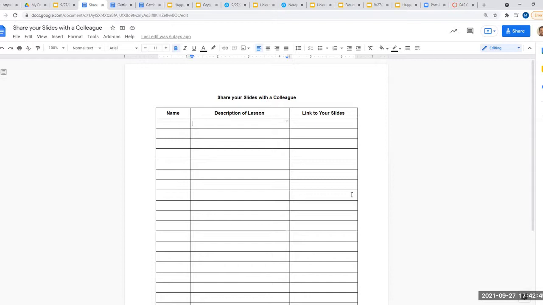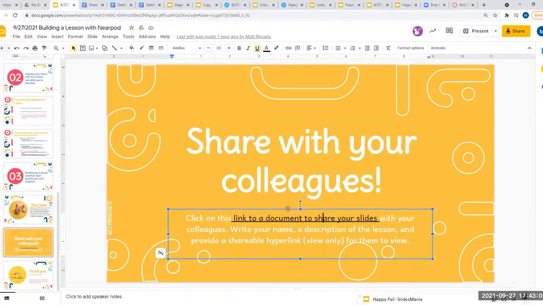Well, at the very least, we could do this by level. If you do something, you could share it with Diana and vice versa. Yep. There's a document on the next slide that takes you to sharing with your colleagues.